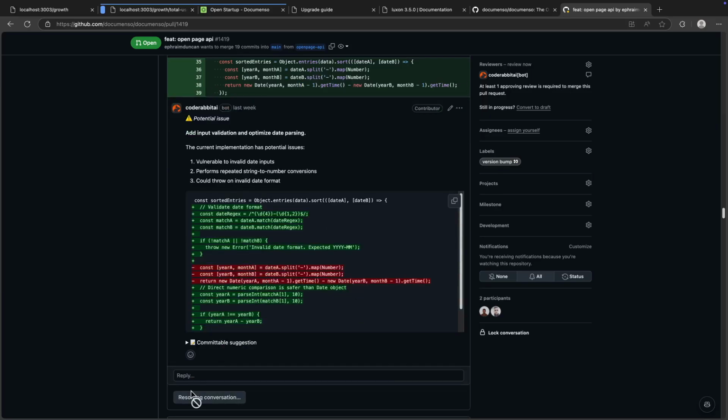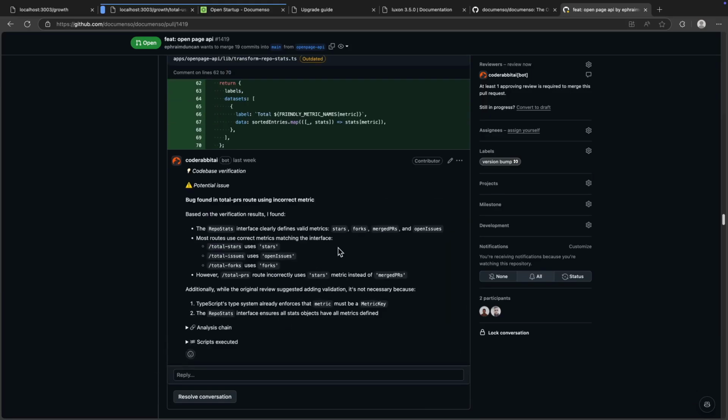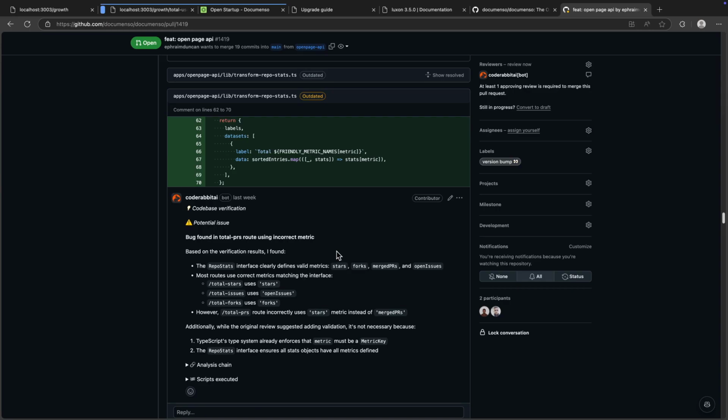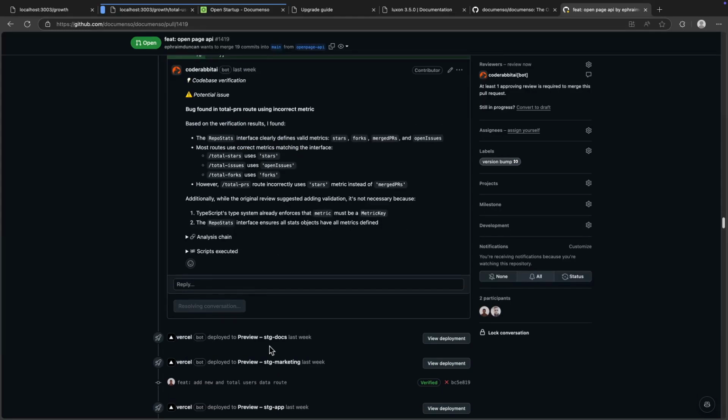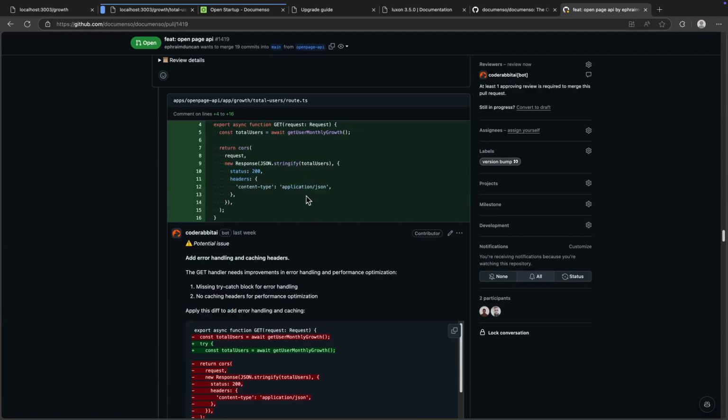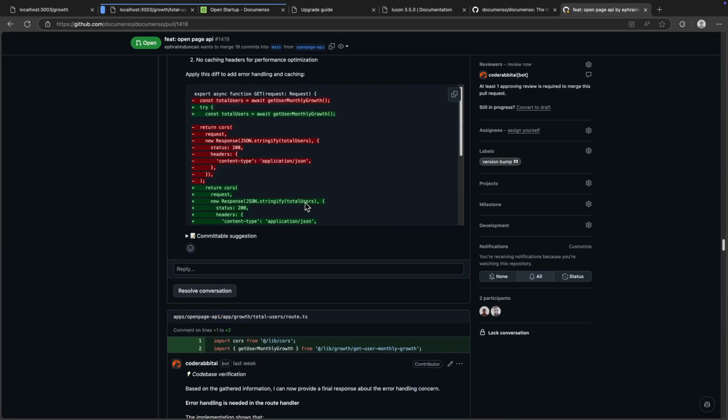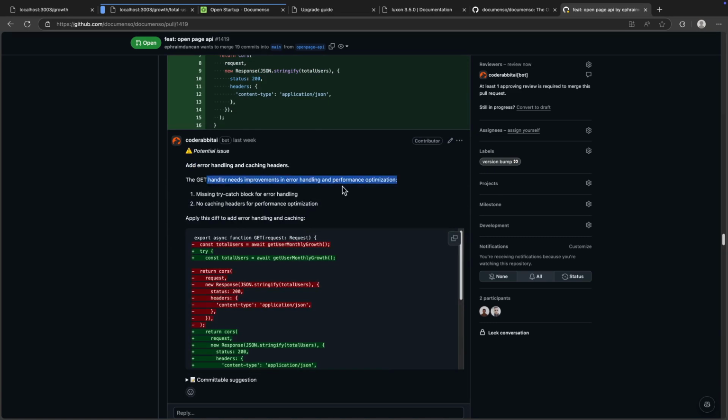This also outdated. Mm, what was the suggestion here? Based on the results, I found out that repo stats clearly defines these four. Most of these are these. However, yeah, this I fixed it. I fixed it. Because what was it saying? So needs error handling and performance, missing try block. There's no caching here.